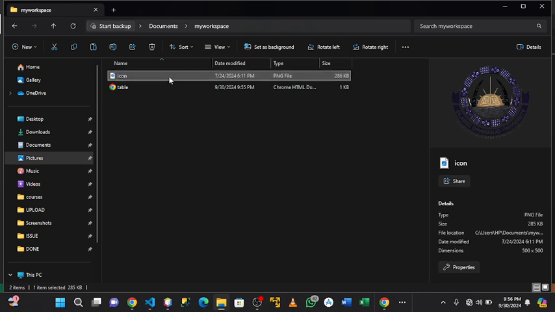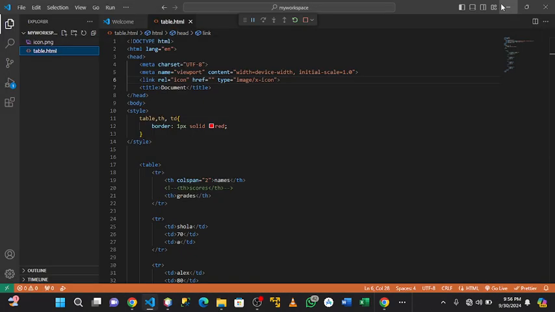And now take note of the extension also. You can see it ends with PNG. It's a PNG file. Okay, we have the JPEG, we have PNG, we have .ico, we have many extensions. So just take note of the extensions of the images.